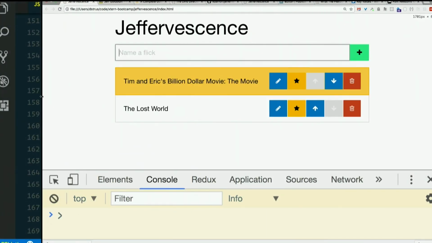Now, did I ever fix the ID problem? I don't think so.